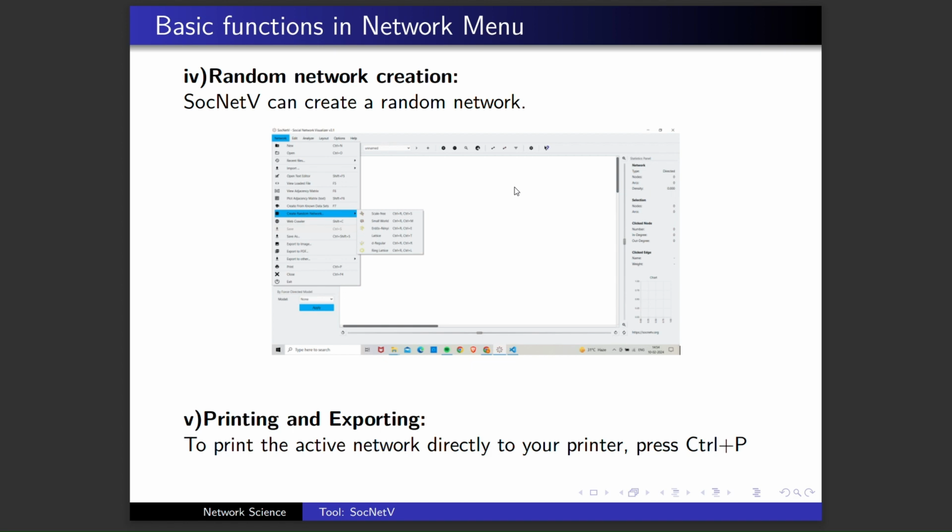Then the fifth option is printing and exporting a graph. You can print the active network or the current snapshot of the SocNetV just by pressing Ctrl P. This will direct to your printer. Or you can export the current network by going to Network, Export, and you can select the format as well.